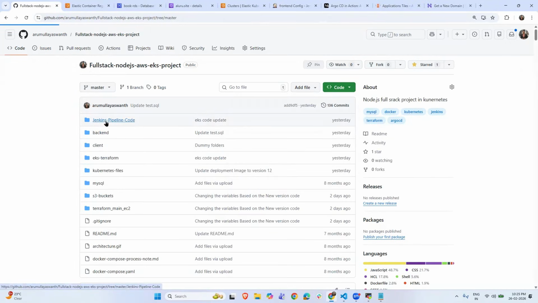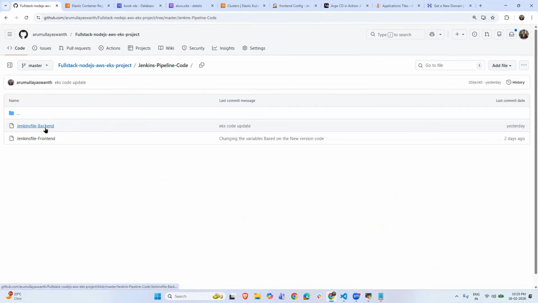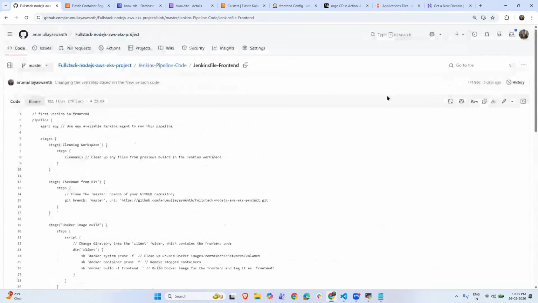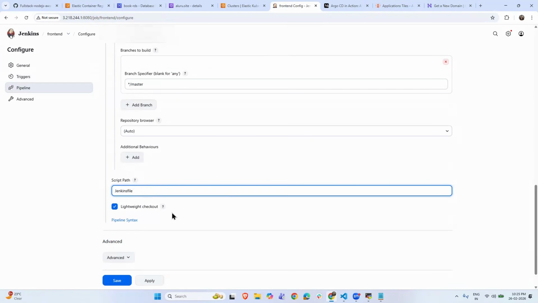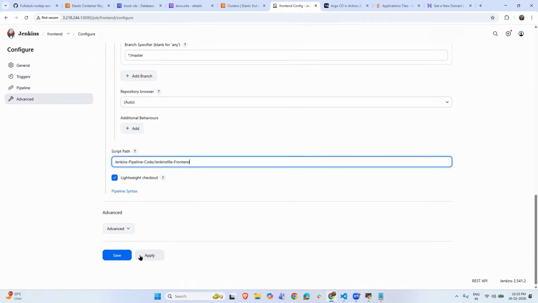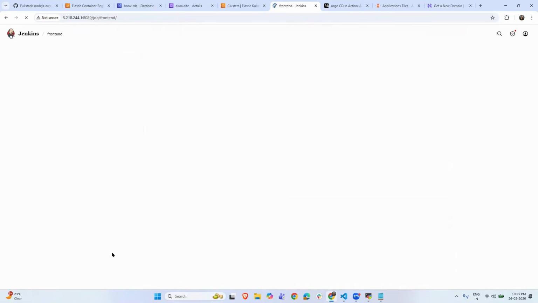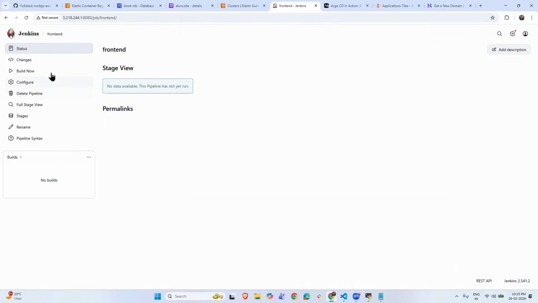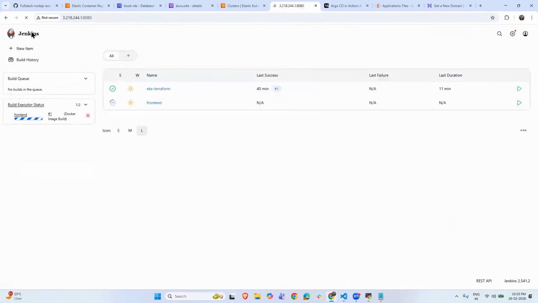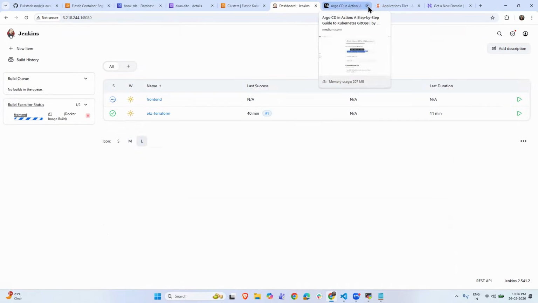Go to the Jenkins pipelines, and this is my front end. Copy this one, just remove and replace it, and save it, and build the pipeline. And we will configure the backend also.